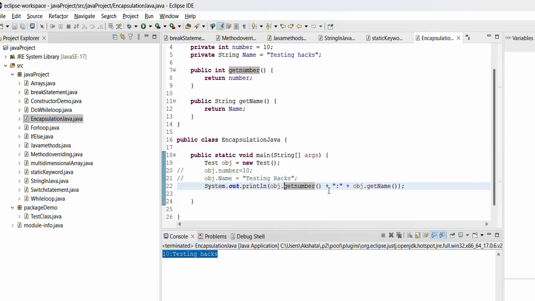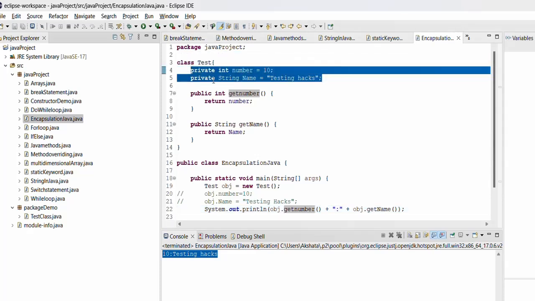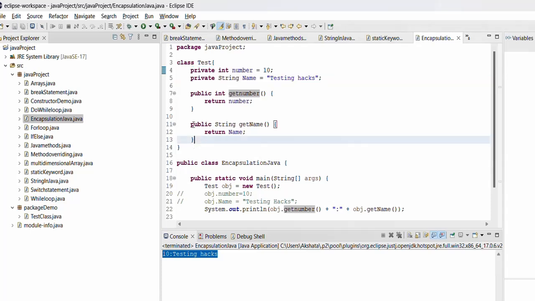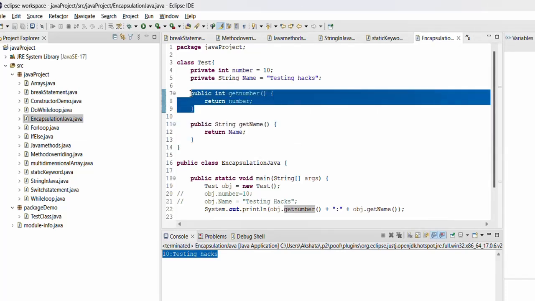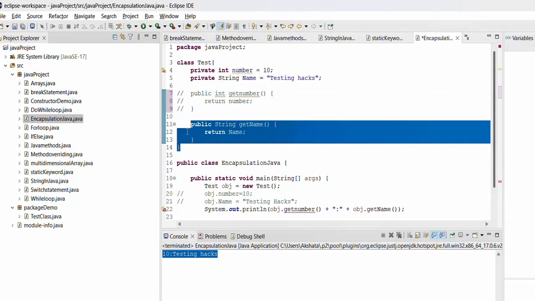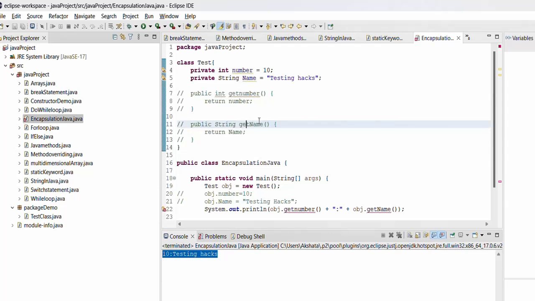So what we did is, to achieve encapsulation, we make the members of the class private, and then using getter and setter methods, we can perform some actions on these variables and access them. Another thing we will do is, for now, let's comment these two methods. We used get, and now let's perform set.